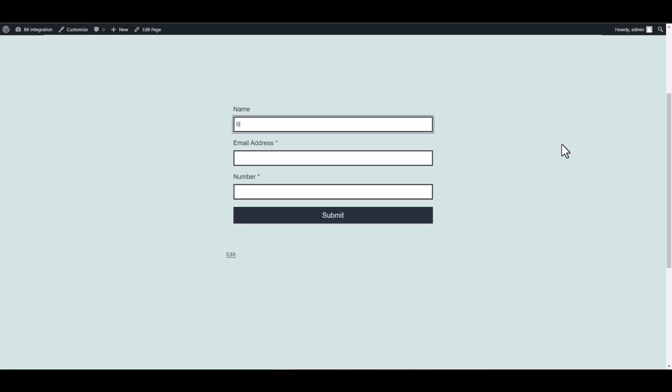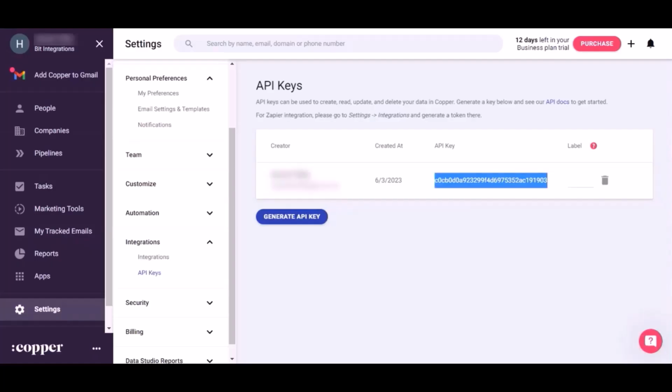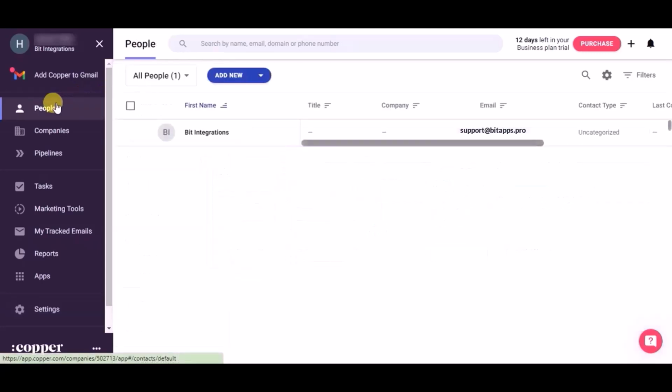Let's submit a form. Submit it. Form submitted successfully. Now go to Copper CRM dashboard and refresh the page. You can see record created in People module.